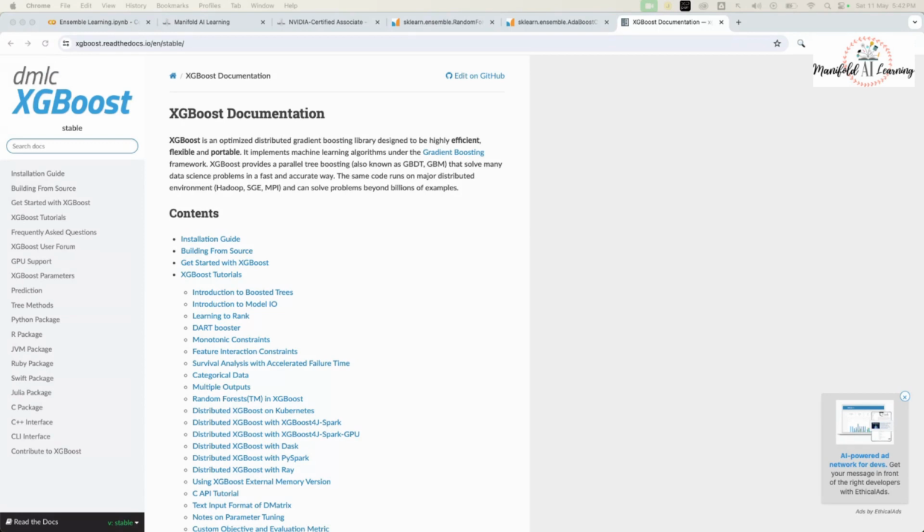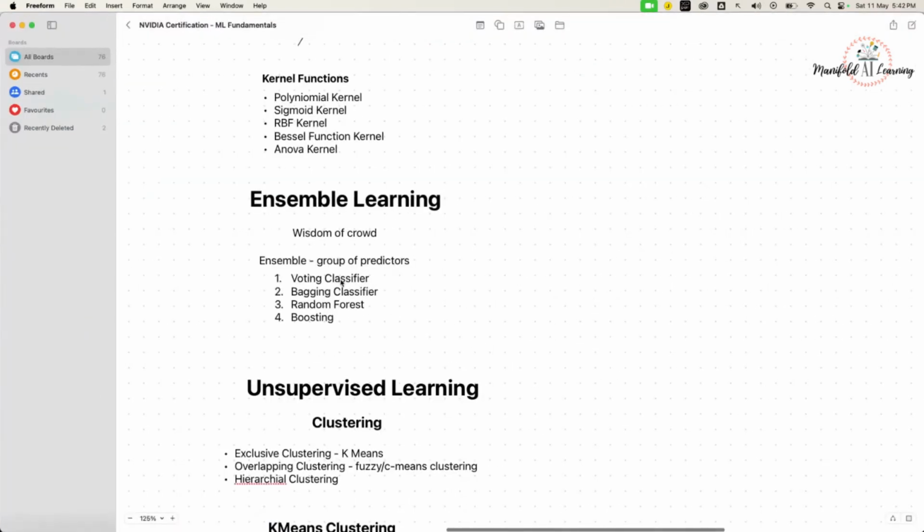So that's the overall idea of the various ensemble learning techniques, that is the voting classifier, Bayesian classifier, random forest, and boosting models. All right, guys.